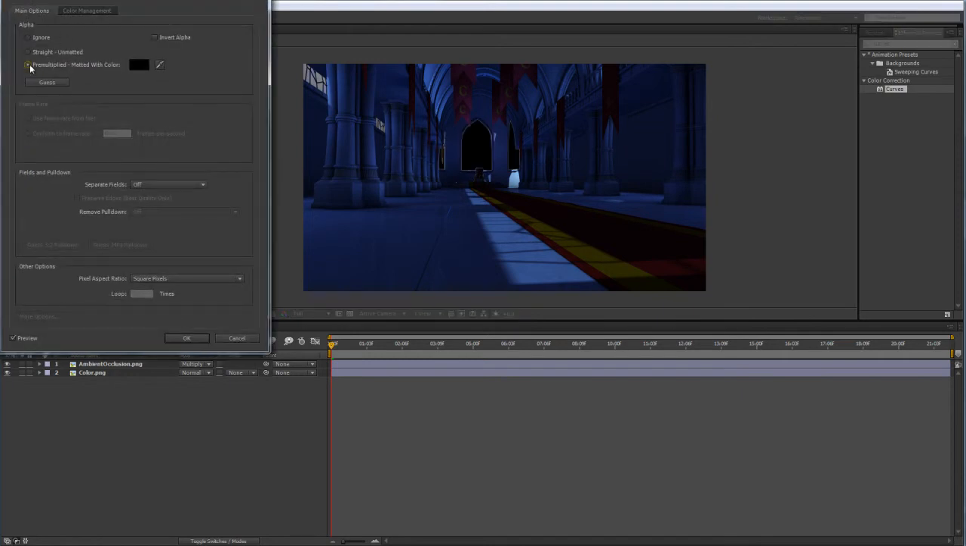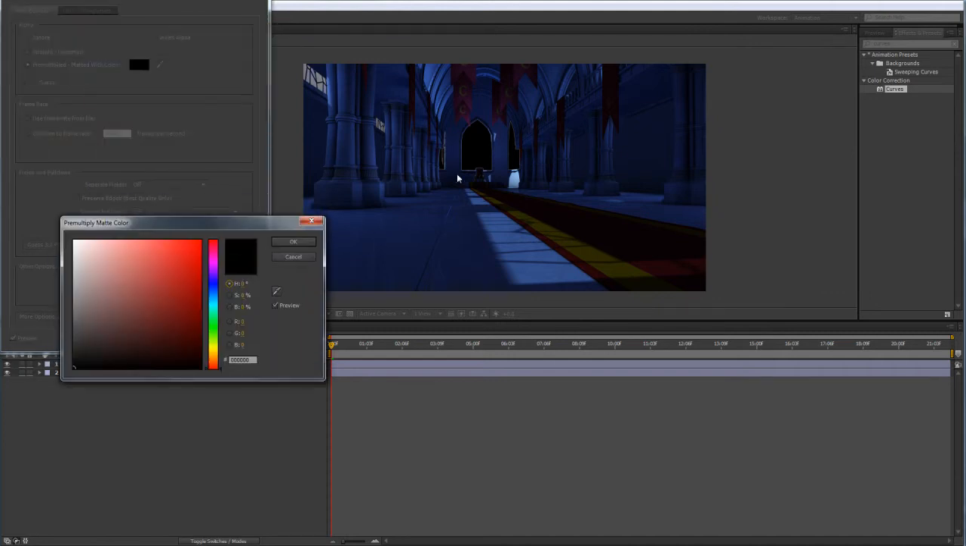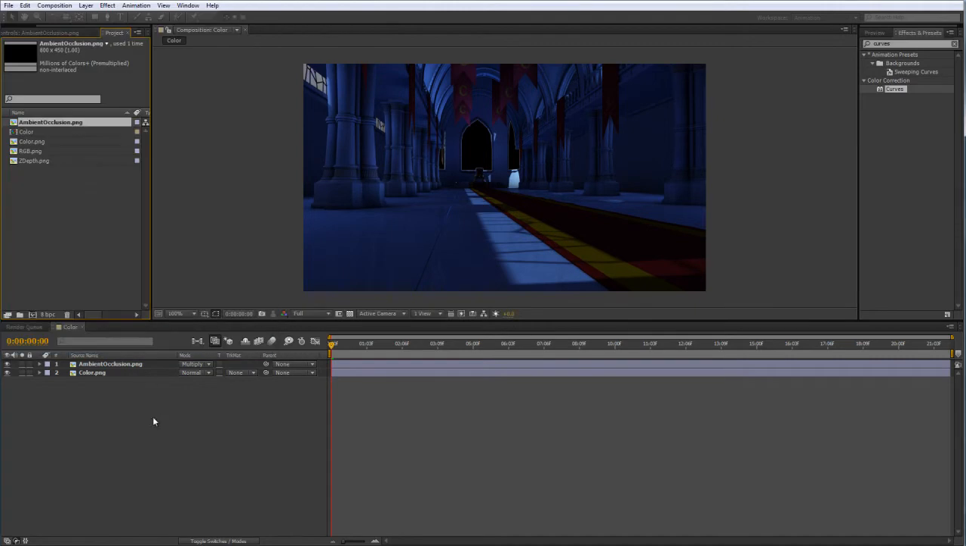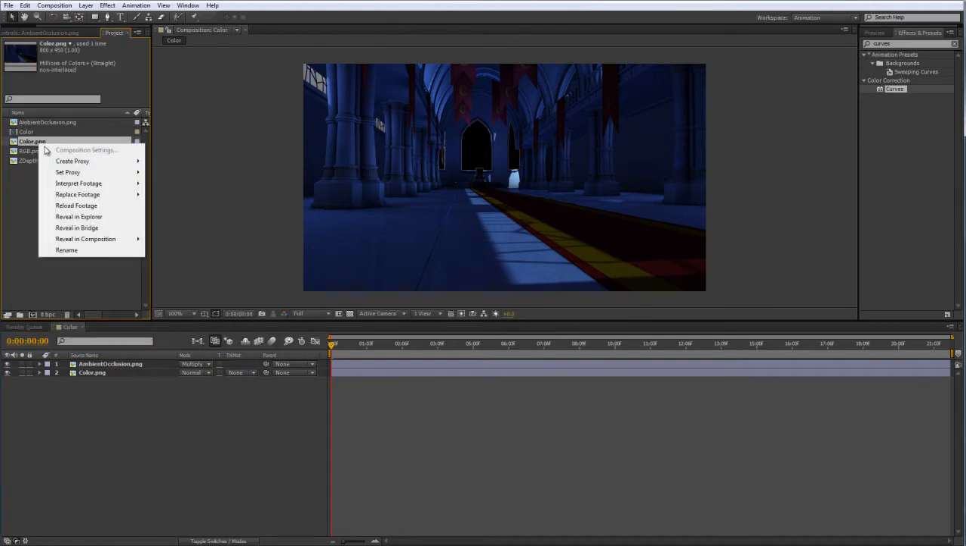Let's go back in here, and actually we're going to want to pre-multiply it. Right now it was rendered on a white background, but we want it to be on black, so we're going to change this pre-multiply to white and hit OK, and that should help out with that. Let's also do that with the color as well.